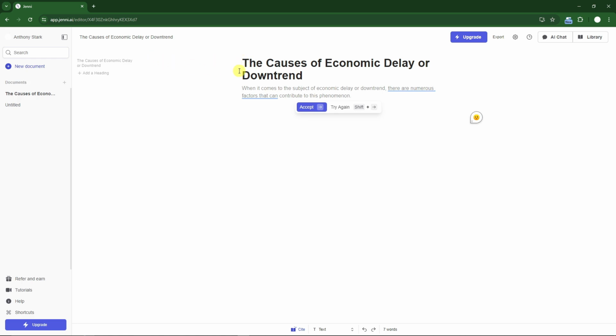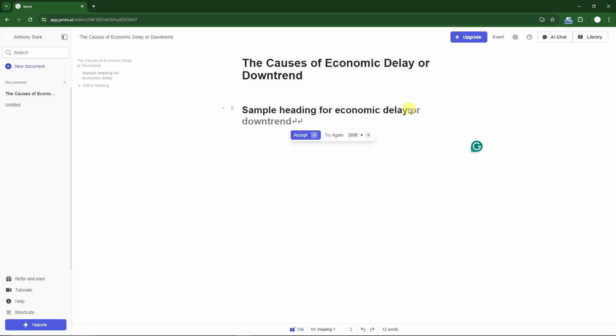If you hover your mouse right here, you can add a new heading. Basically with that being said, just hover your mouse and then you can add your own heading. For example, type here sample heading for economic delay, something like that. And then you're going to have an addition. AI will help you continue your text. If I click on accept here, basically that's it.